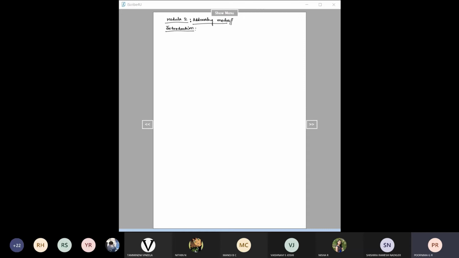The first point you have to know is the program. What do you mean by program? Program definition. So how do you define a program? Program is nothing but a set of instructions that tells a microcontroller or a computer to perform a certain task.